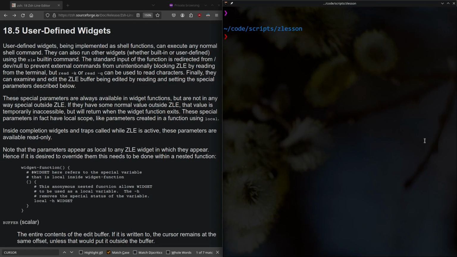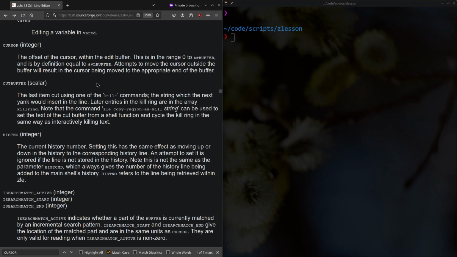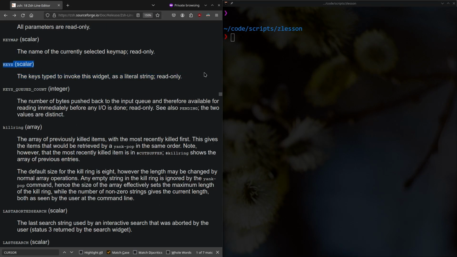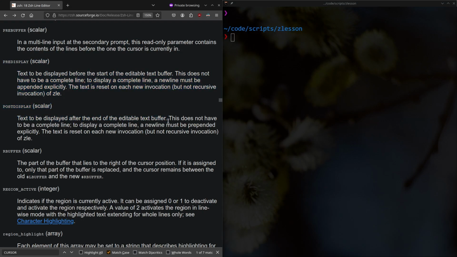If you want to clear the line below the command, you just write zle -M with an empty string, and that'll sort it out. Now, in the documentation under user-defined widgets, you find many different built-in variables that are extremely useful to have access to. For example, BUFFER is the entire line that you have. CUTBUFFER is the last item cut using one of the kill commands, which are the built-in widgets. The history numbers, the keys that you press to invoke the widgets, these are all incredibly useful. You can make such a rich sort of terminal experience for yourself if you really spend the time for it.